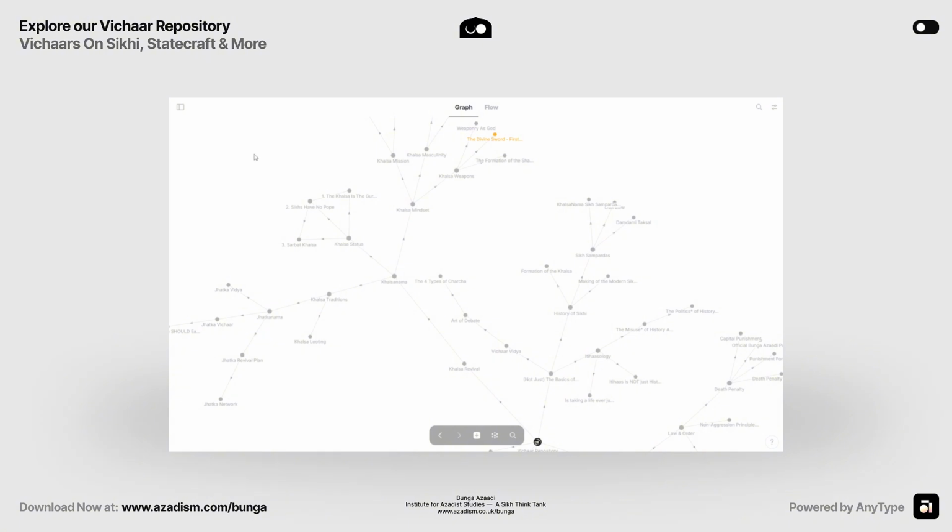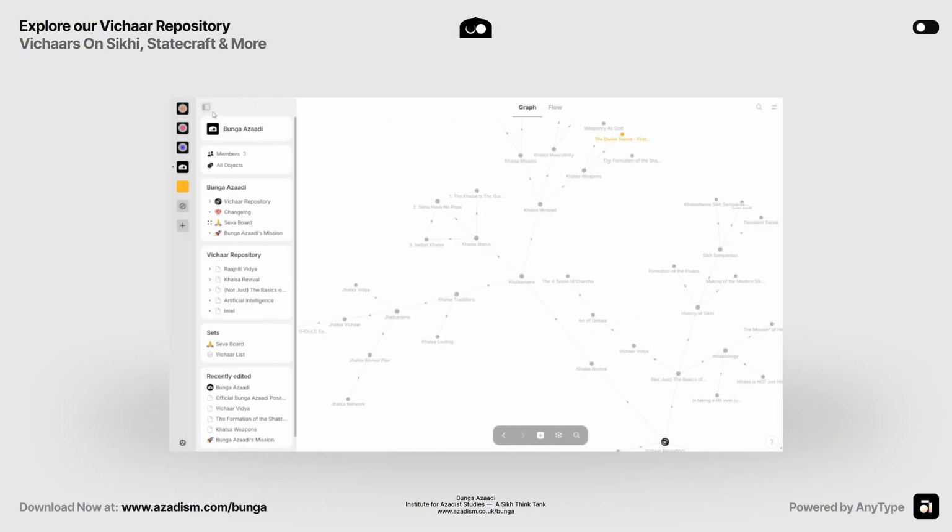Another way to navigate the Vichaar repository itself is on the sidebar on the left, which you can maximize or minimize at will. So if you look at this Vichaar repository widget, you can see again the main domain headings, and we can navigate through them as well and find the Vichaars we were looking for.